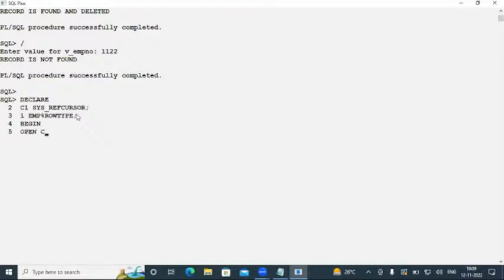After that I said open C1. But still I'm not assigning my select statement here. At the time of opening, that means opening the cursor memory connectivity level, I will assign my query. So I'm assigning the query: select star from EMP. Suppose I give some condition where department number is equal to 10.